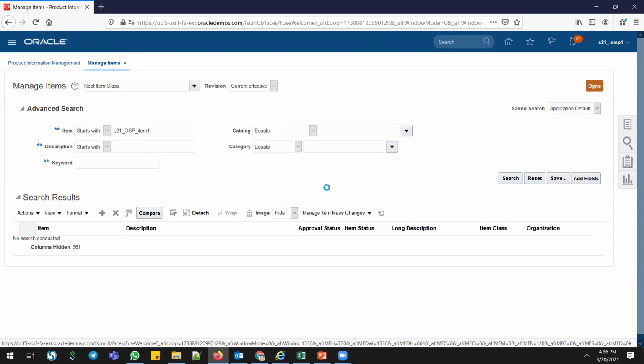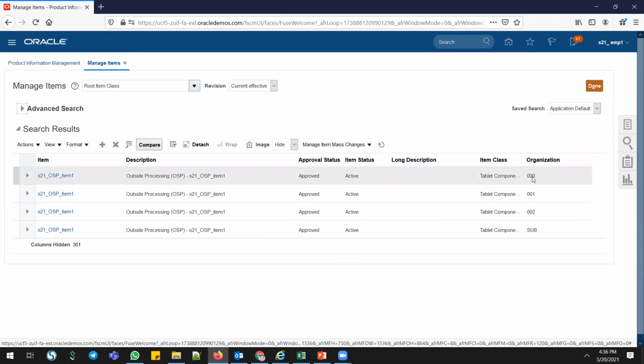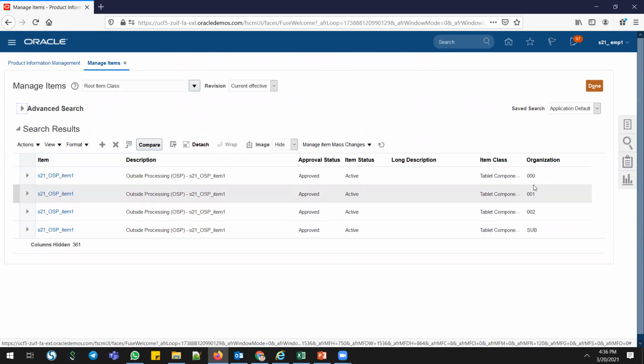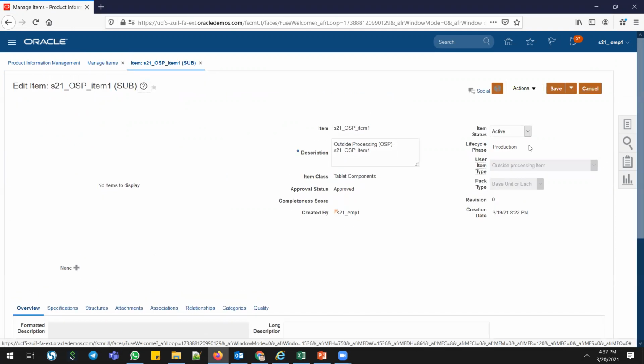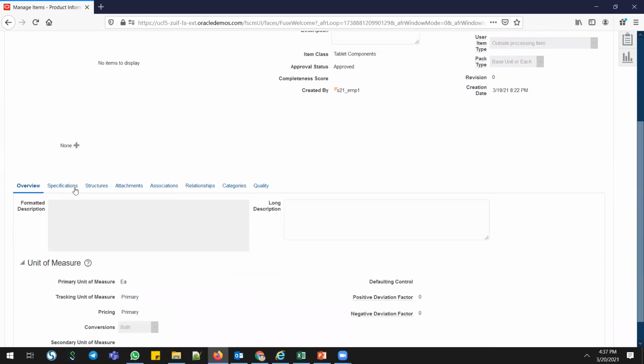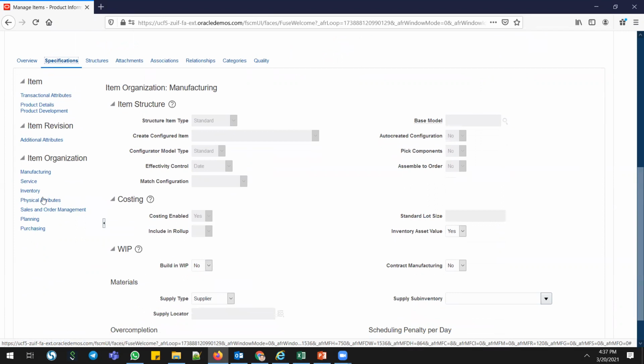So just click select and search, and then you can see I just added this to the master org, and this I assigned for validation purposes, but only this is my actual org in which I am going to perform the transactions. SUB is my inventory org, and I just open this item here. Once you open this item, make sure that the item type is outside processing item, then go to specifications, and in specifications go to inventory.